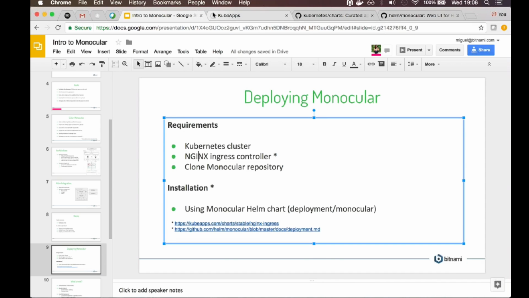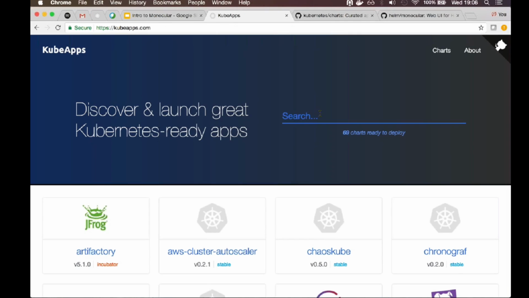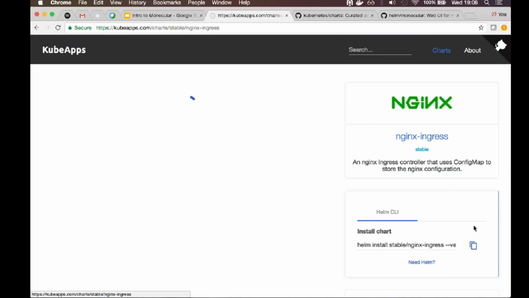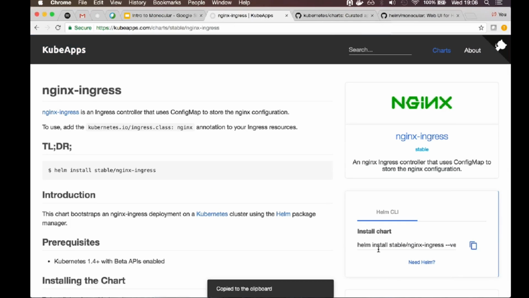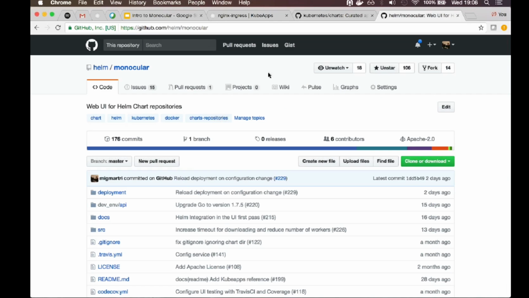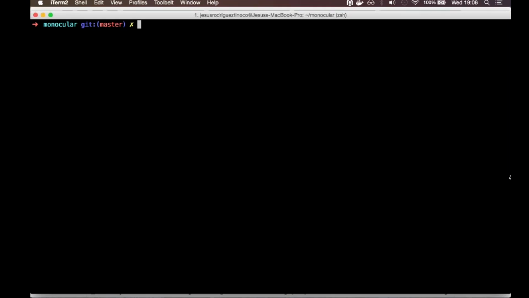You can install an Nginx ingress controller by going to Kubeapps, searching for Nginx, going to Nginx ingress, and just copying and pasting this command in your console. So once you have the ingress controller, you just need to clone the Monocular repo, and that's what I got here. So here I have the Monocular repo.